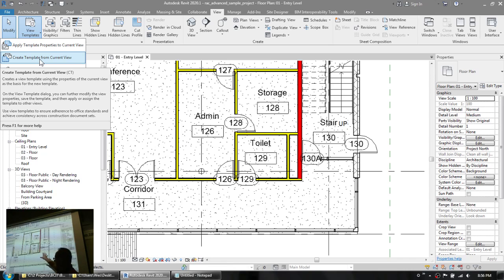So all the work that I've done here for setting up the filters and adding them to the view and doing the graphic overrides, you can bake that into a new view template that you can now put and add onto each one of your floor plans for doing your code checking. And then at the end, use another view template to turn off the colors. So it's a really quick way to turn that stuff on and off.